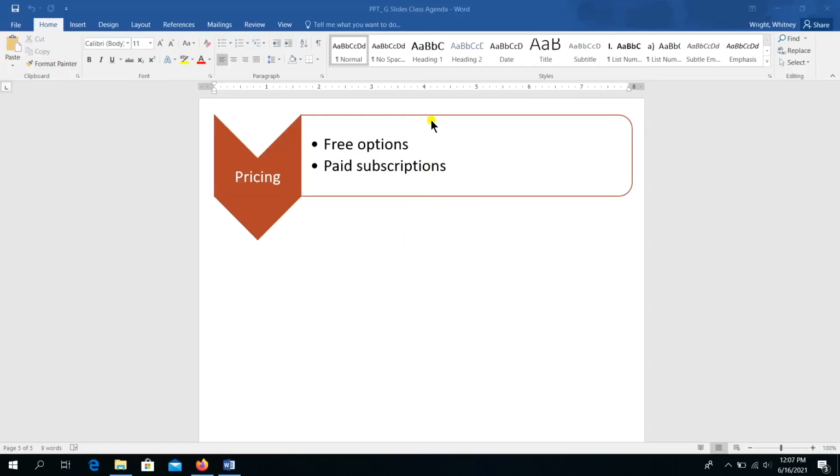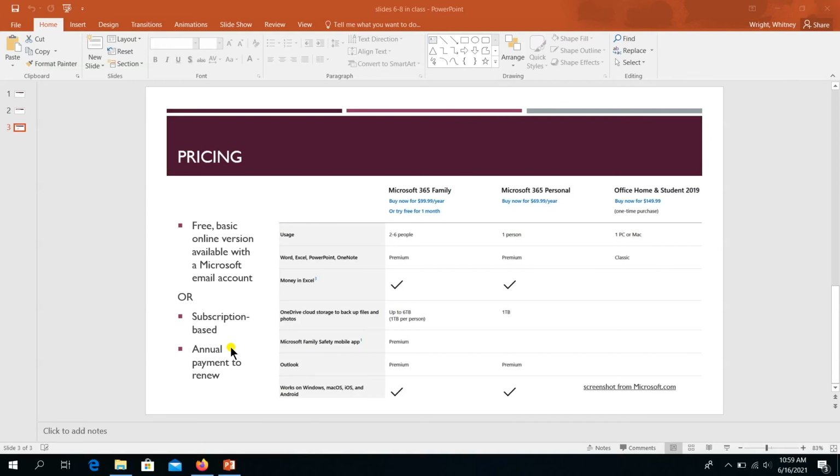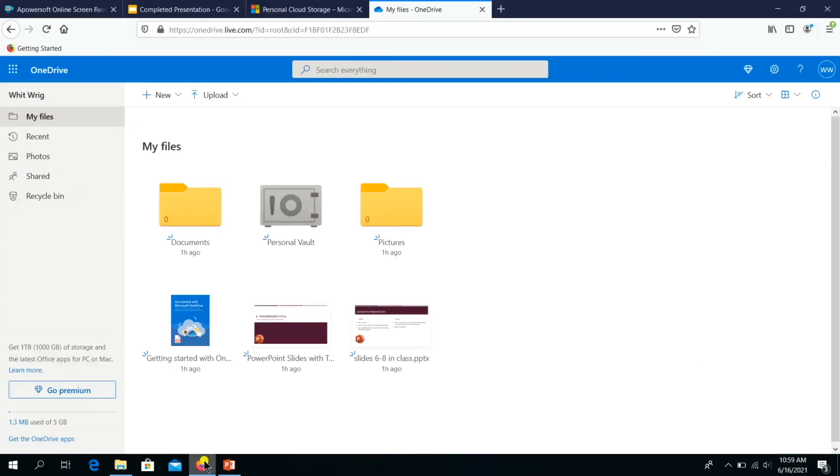Review the free and paid options for Microsoft PowerPoint and Google Slides. Let's review the different pricing options for Microsoft PowerPoint. There is a free, very basic online version available if you sign up for a free Microsoft account. That would be the case if you purchase a new Windows PC or laptop. They provide you with a Microsoft account. If you have a Skype video conferencing account or an Xbox account, they require a Microsoft account.